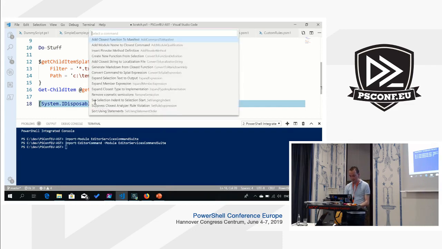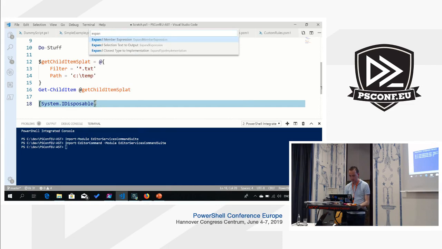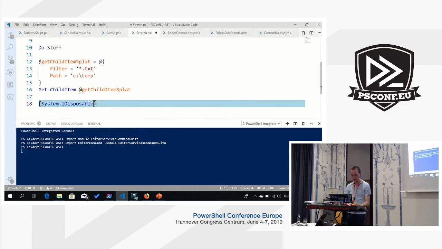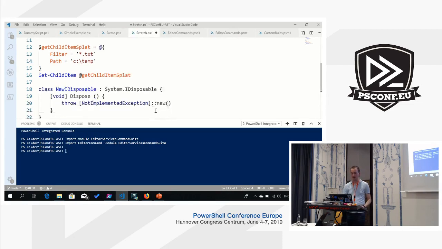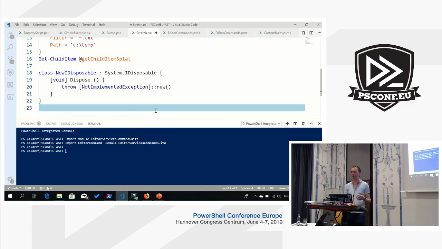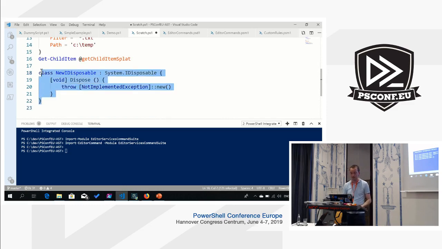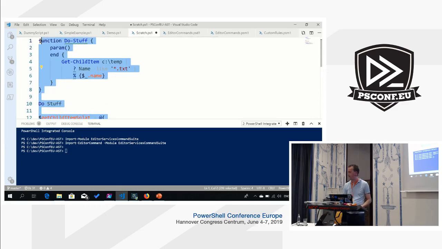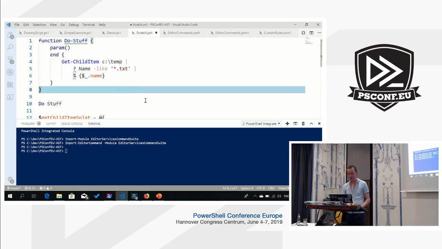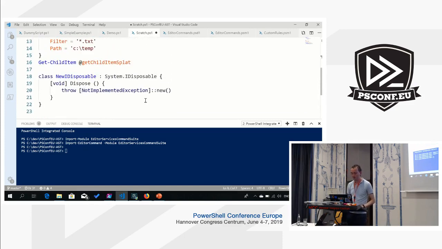Here's something for this as well. Expand closest type to implementation, and it will actually create a class view with all the methods that you want, like Visual Studio does. Some really cool stuff in there. Everything there is really good. Go and check it out. Yeah, sure. I typed in IDisposable, and his command created an implementation of that. In this case, it only has one method in the interface, which is Dispose.